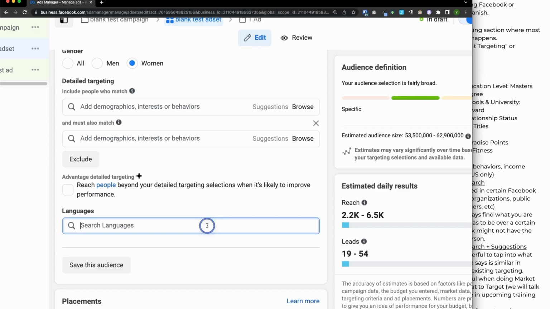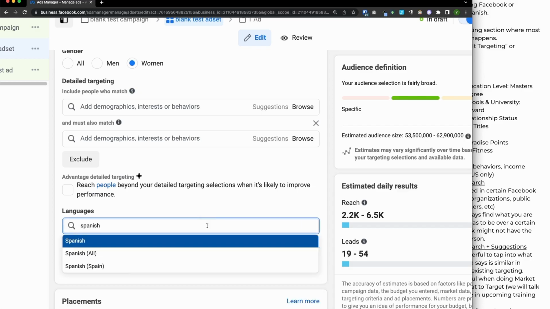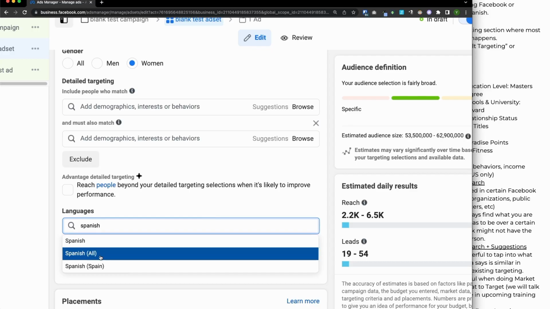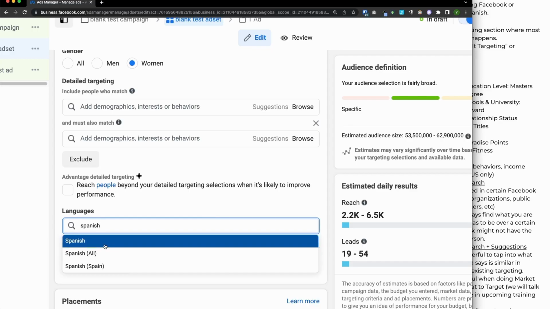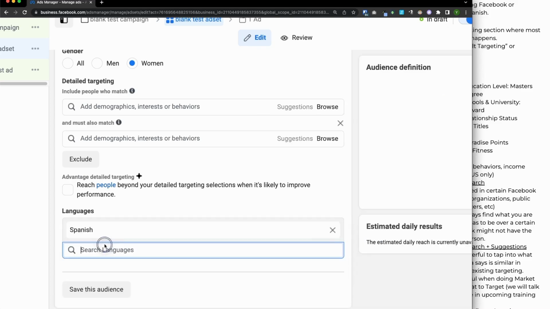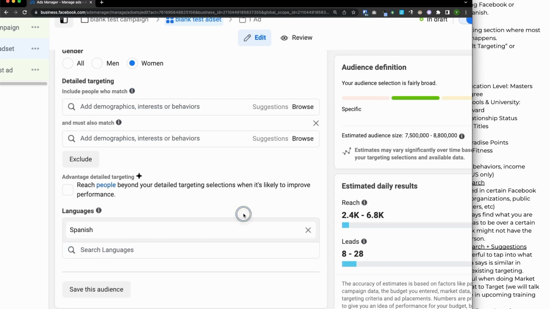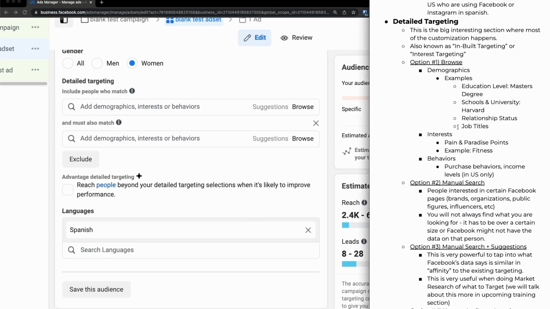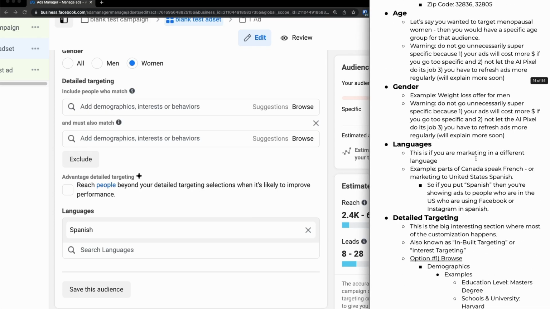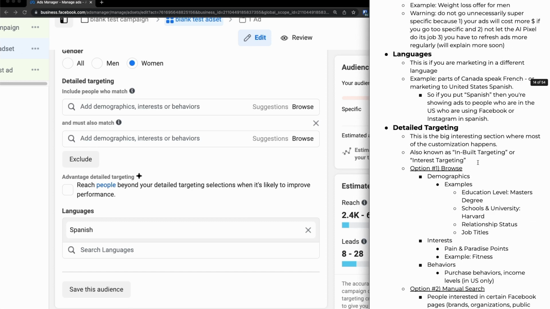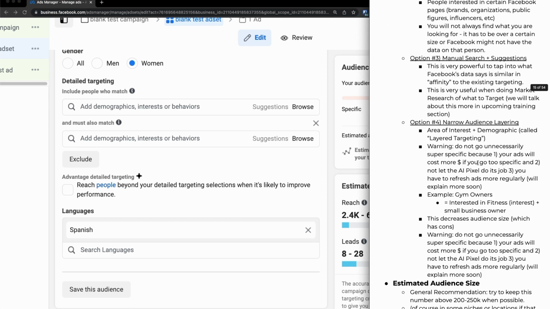Versus, for example, if you are trying to reach a Spanish demographic, then it would be cool to reach people who are using Instagram or Facebook in the Spanish version of it, right? That is how you would go in and change that. Beautiful. With that being said, now we've talked about detailed targeting, languages, gender, age, and location. That really is most of the settings on here.